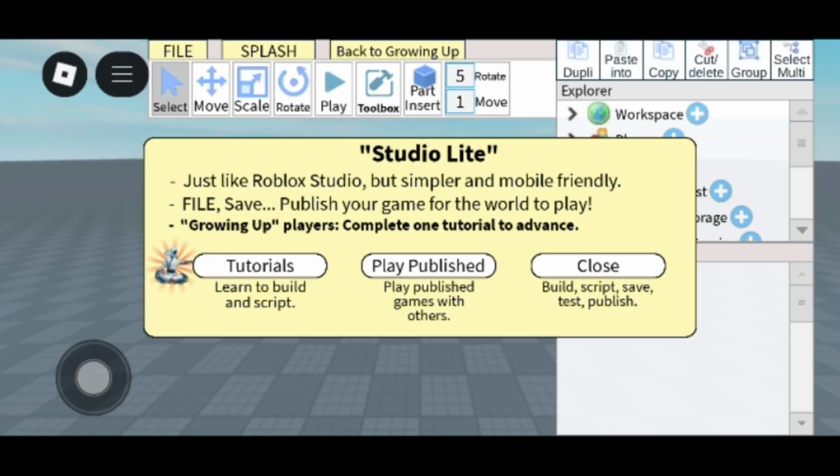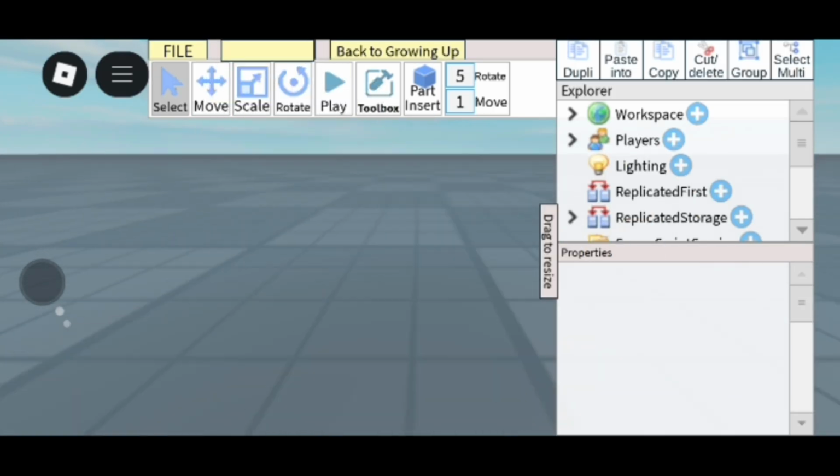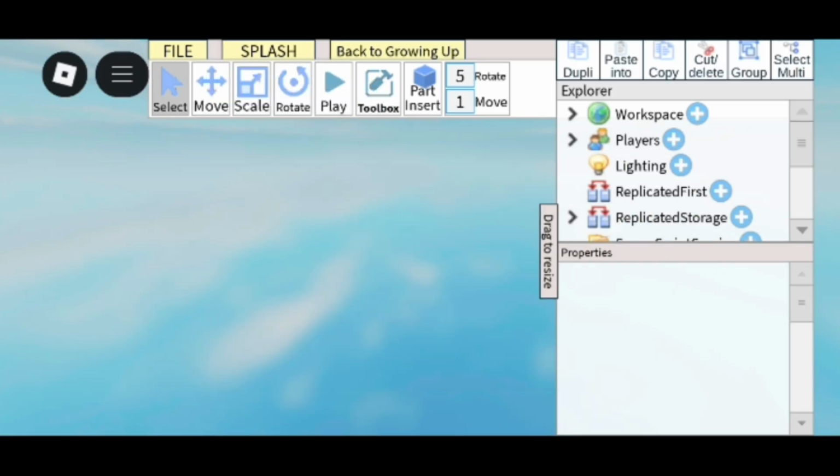Lite. So this is exactly like Roblox Studio, but it is simpler and it's made to work on mobile devices. So doing this, you actually are able to create your very own game. So look at this, guys. We have workspaces over here, players, lighting, etc.